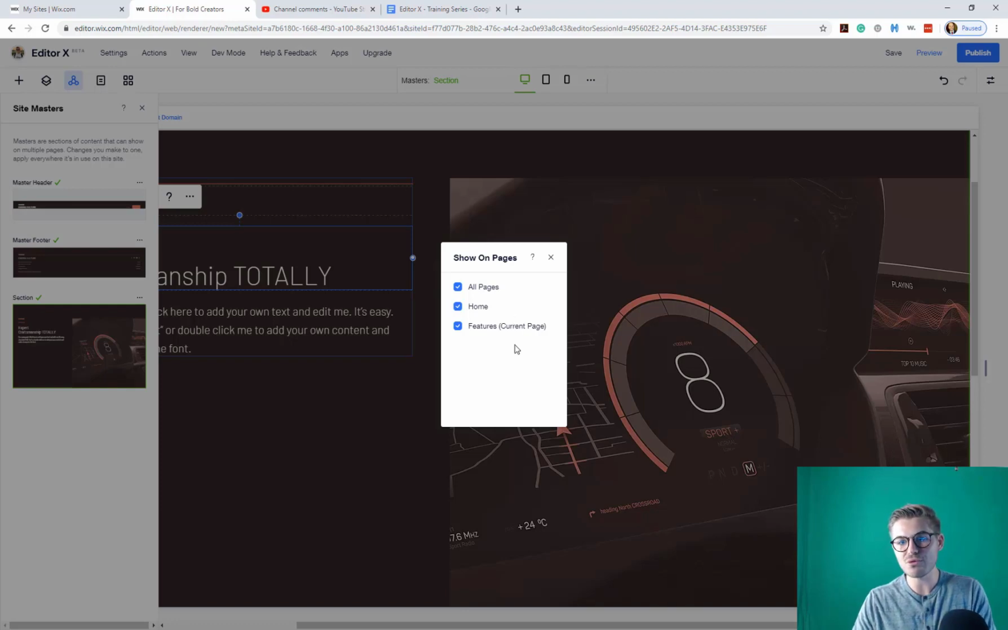So that's another way you can do it if you didn't want to just go to a new page and press show on page. You can actually come to your section and click those three buttons and then choose what page it's just shown on. Maybe you don't want it shown on all pages. Maybe you just want it on the home page, not our new features page. Or maybe you do want it on all pages and you can choose each one it's shown on.